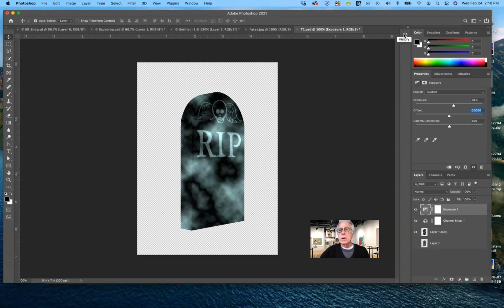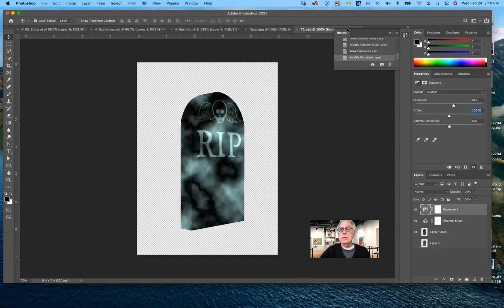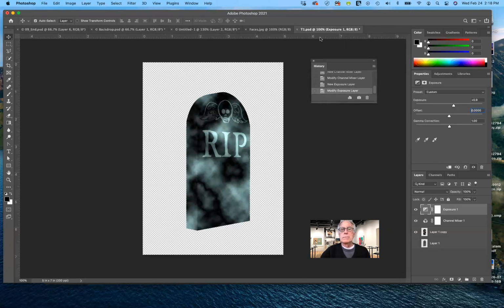But if you want to get rid of just about all of this stuff, what you do is you can click up on this little button right here. And if you don't see it, you can always go to Windows and bring up the History panel. So that's what that is. And let me go ahead and just pull that off like so. I'm going to move this up here too.